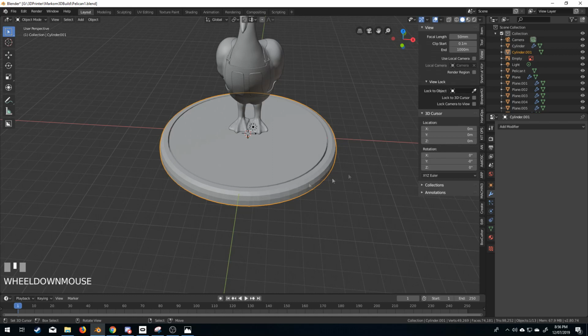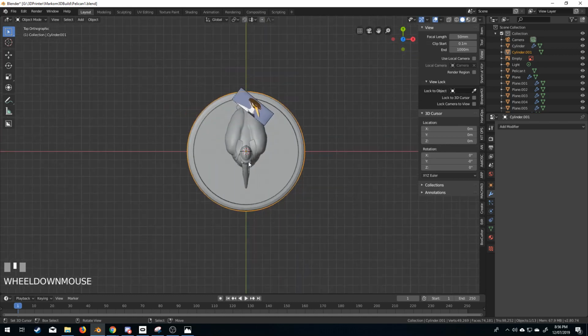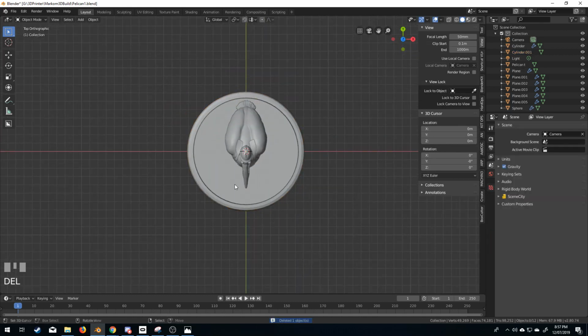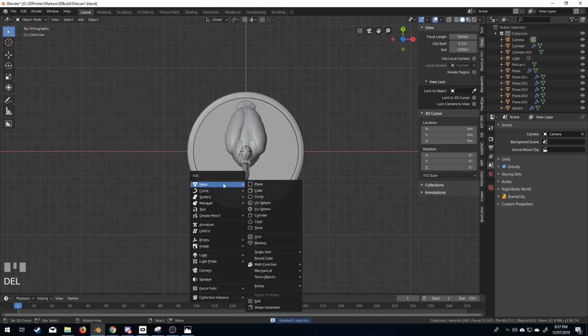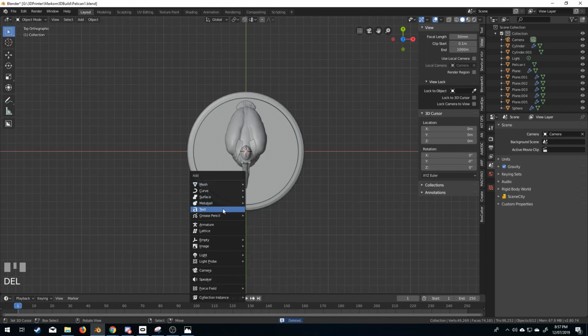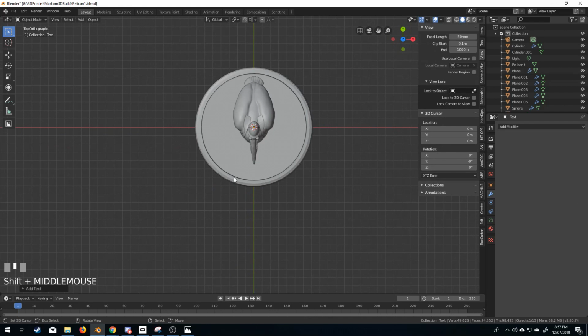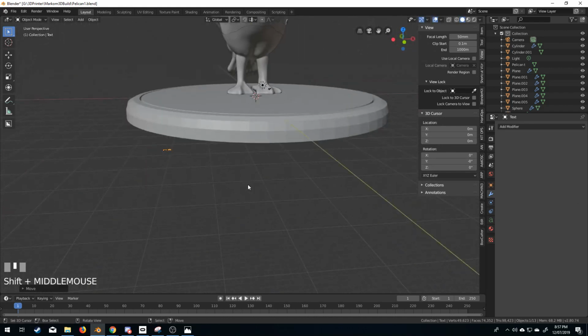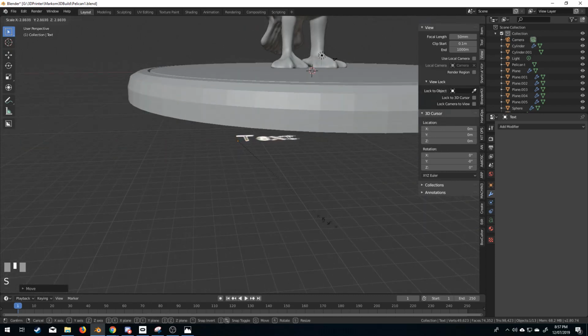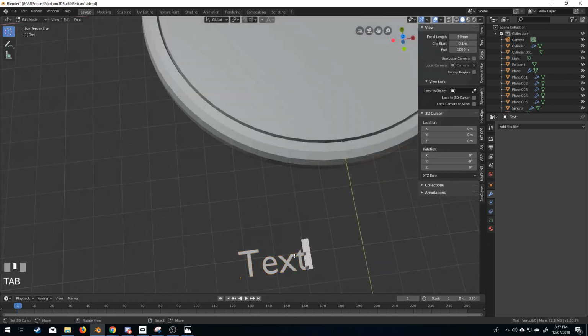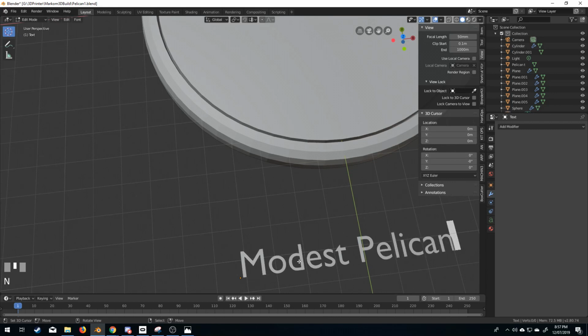And what shall we do in here? Let's get rid of this photo now because we're not really using it. And from here, let's add in a text. Scale, there we go. And we will say, turn off caps lock for starters. Modest Pelican.